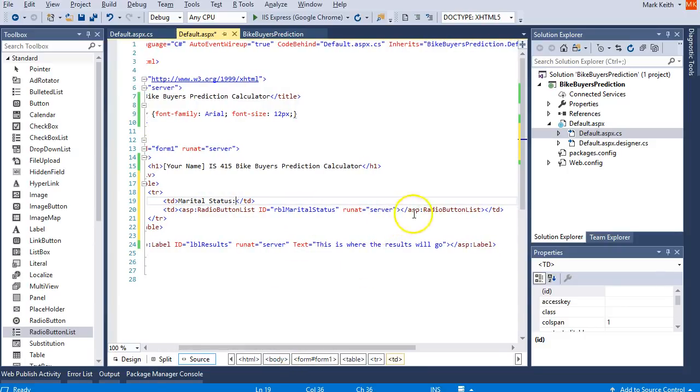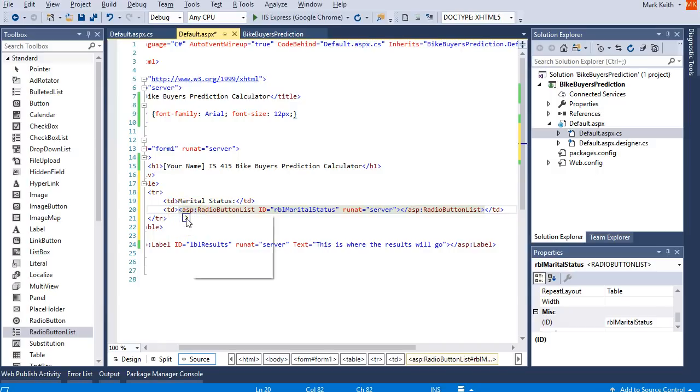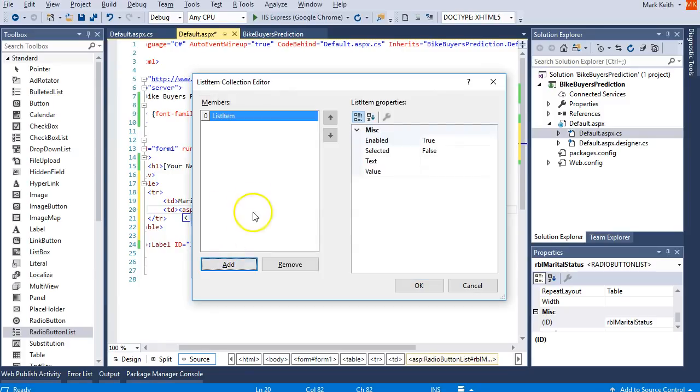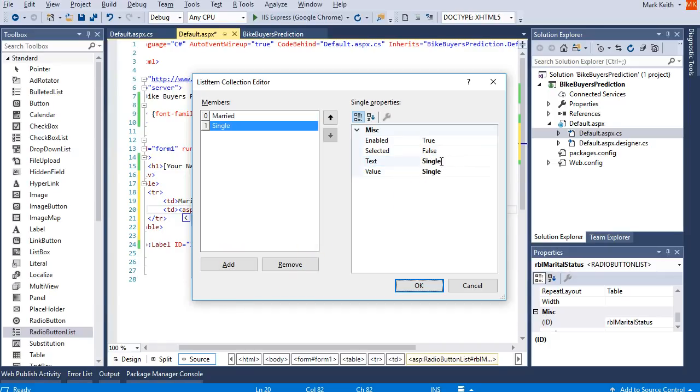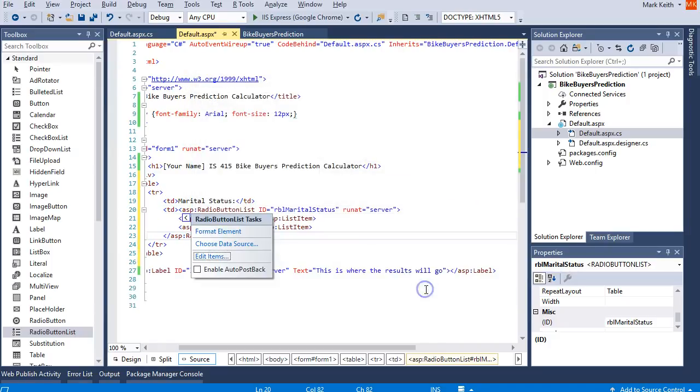So my options for this thing. Notice as I hover over this, I get this little arrow right here. I can click on it, and I can say Edit Items. Add an item called married, and the value is going to equal married because that's what it's expecting in our predictive model, the text married. Add another one for single. Perfect, okay.